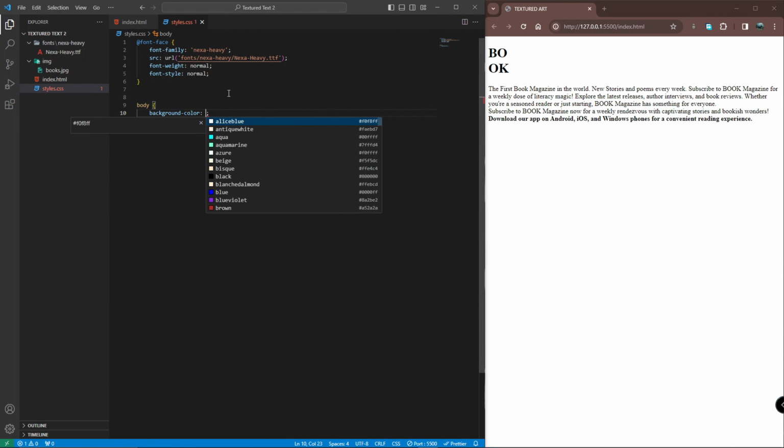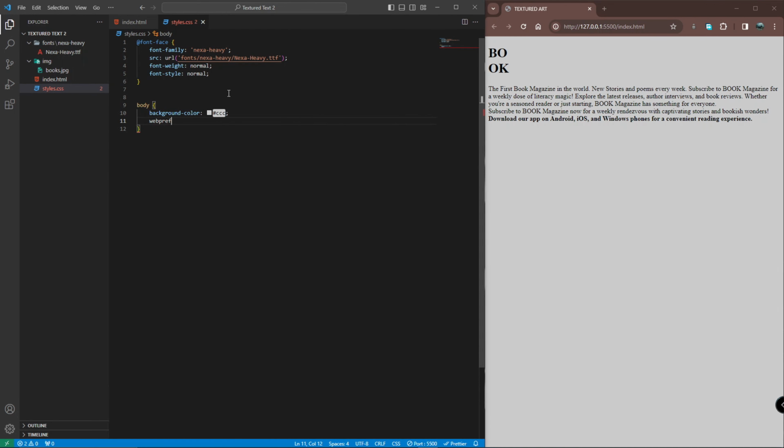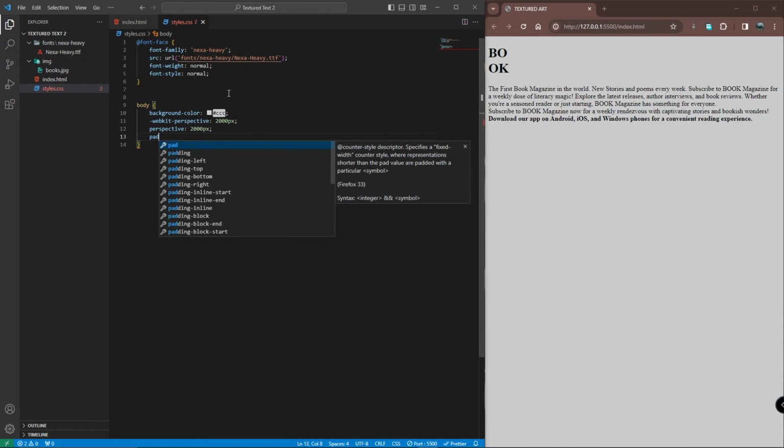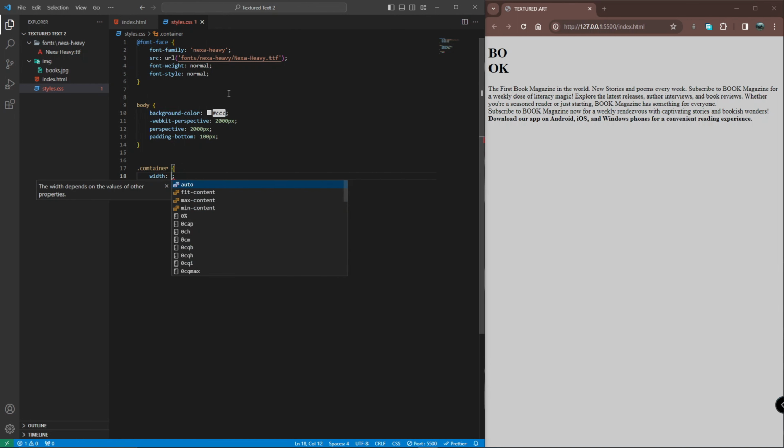Okay, let's move over onto our body part. Let's give it a background color. Now -webkit-perspective of 2000 pixel, and perspective of 2000 pixel. Okay. Let's give it a padding bottom of 100 pixel. Now let's move on to our container class.